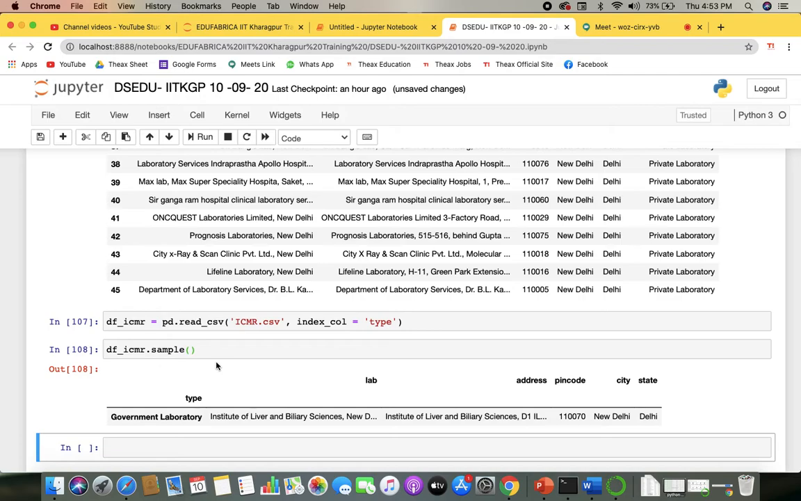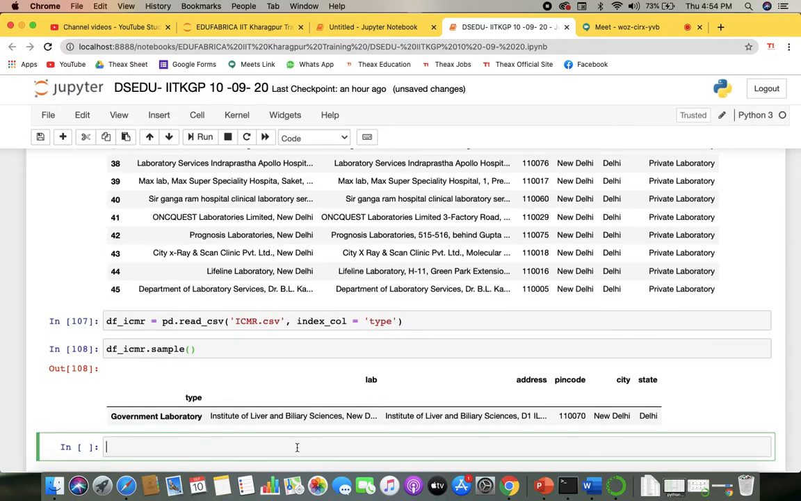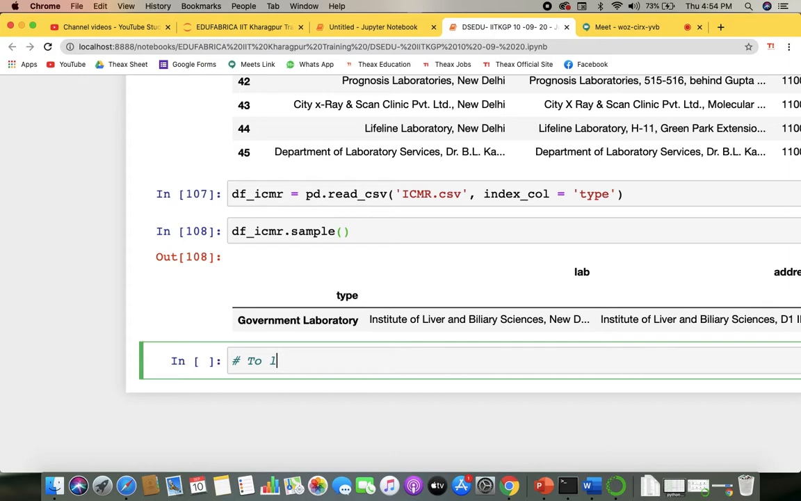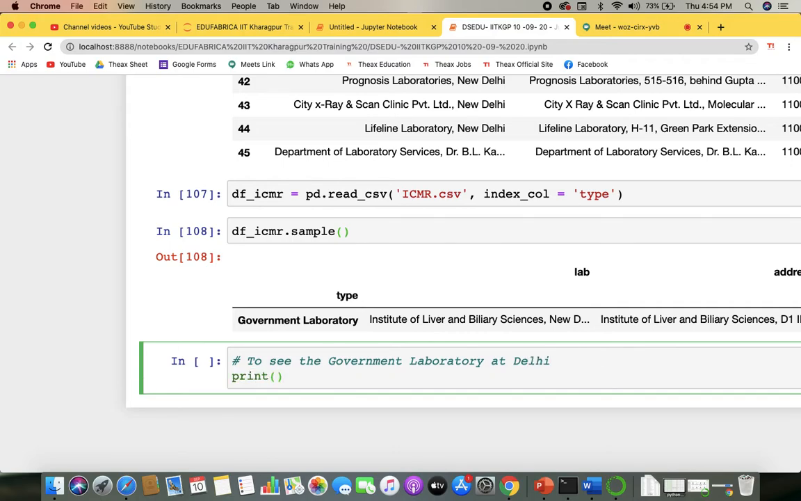Like, if you want to see with the type, government laboratories and all, right? So now if even to look at how many private laboratories or government laboratories are there in Delhi, we can do. Now we can easily write that we need to go with this ICMR and locate it, right? So we need to find Delhi. Write the column name and then write the city, right? The city.